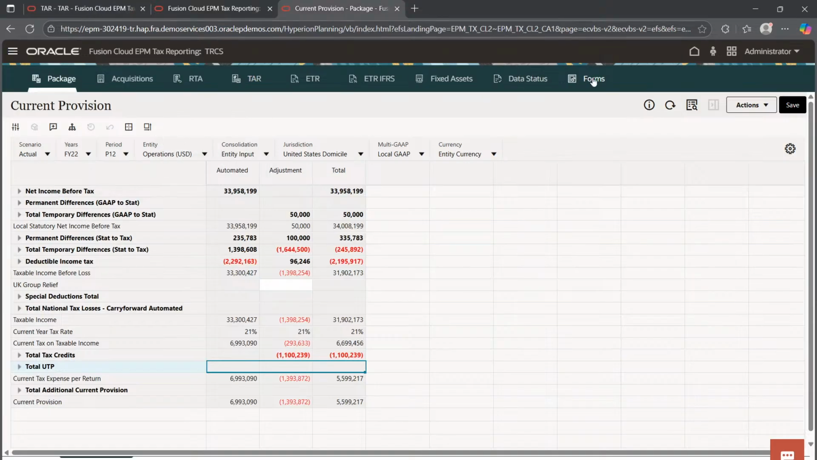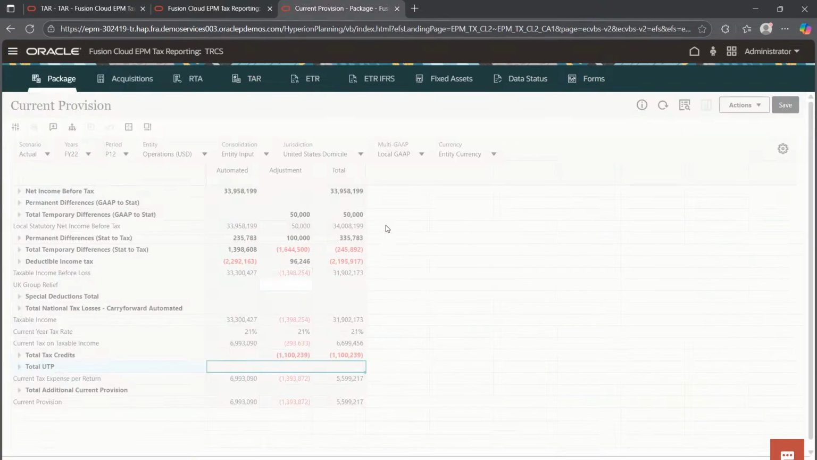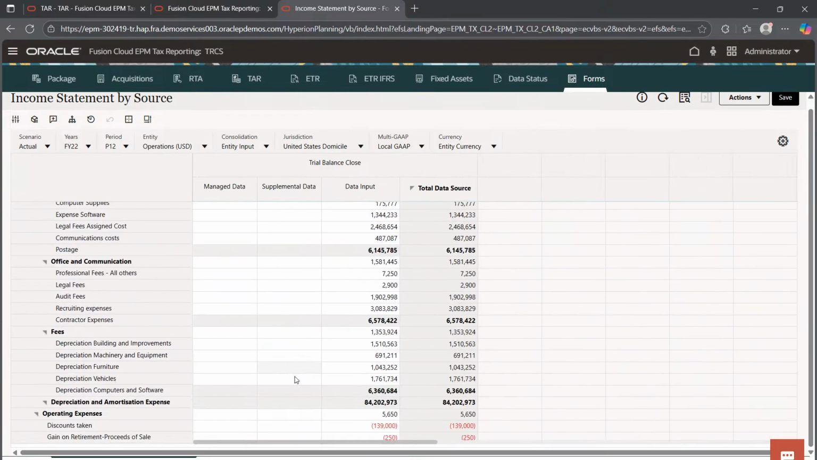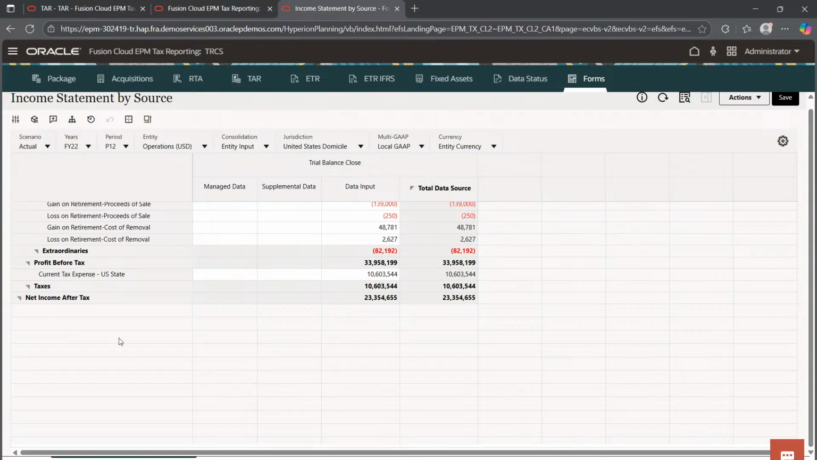So we are going to go to our forms. Under our forms we are going to go to the income statement by source, and here you can see that we have the tax expense US state. Because the data storage is never shared, it's not under any parent, it's a parent in itself, so we have put it in never shared, so this amount is not coming here. If we change its data type, then it will show here.